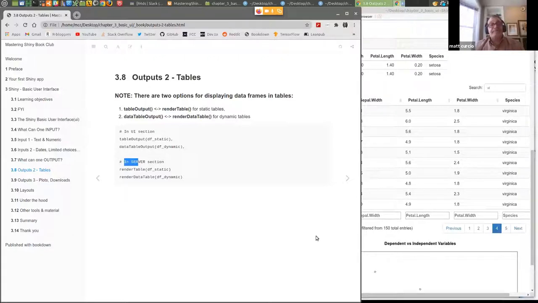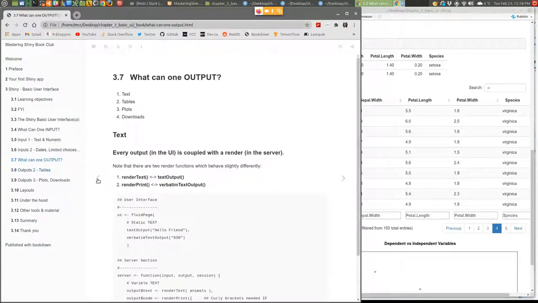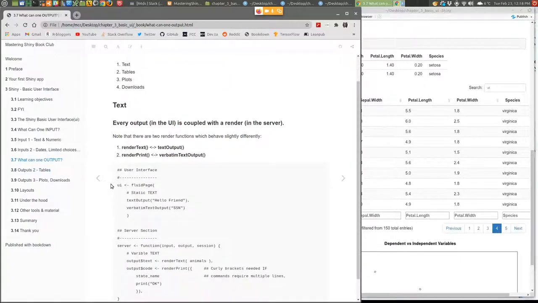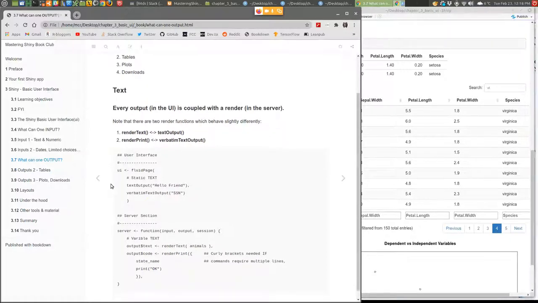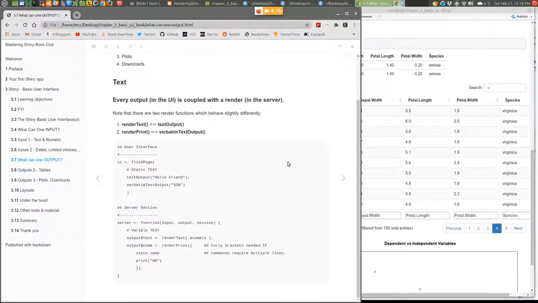Excuse me, may I ask a question, please? Sure. Can you please go to the previous slide, please? Yeah, so here, in the UI fluid page, we have the text output and we have hello friend. Mm-hmm. And when we come down to the server side, we have output text, render text animal. So I was expecting whatever we, where do we get this text at text?